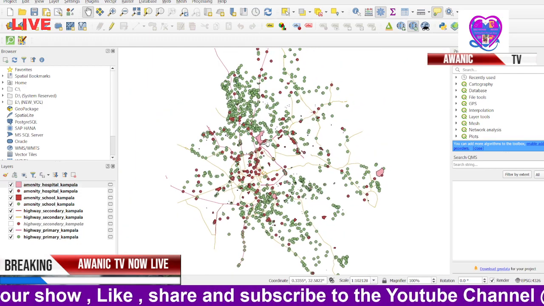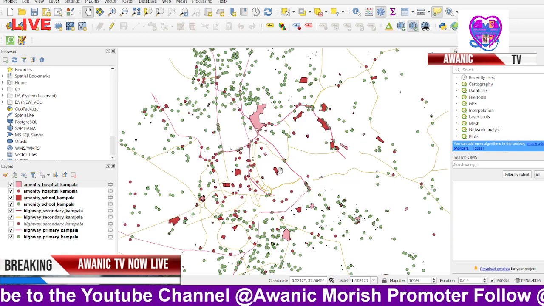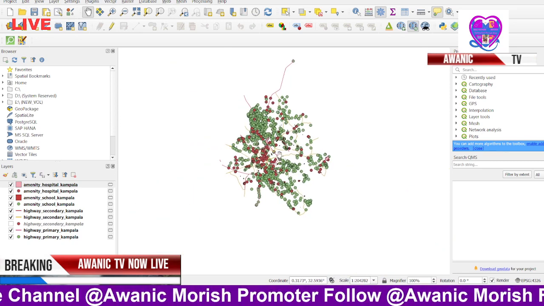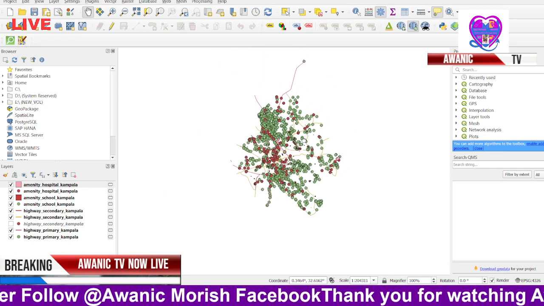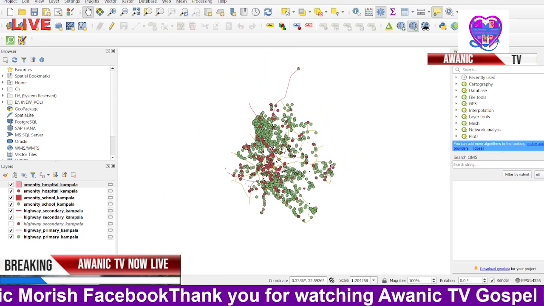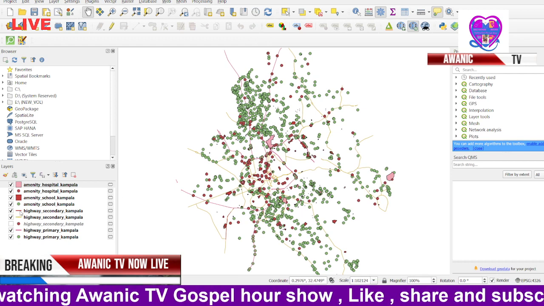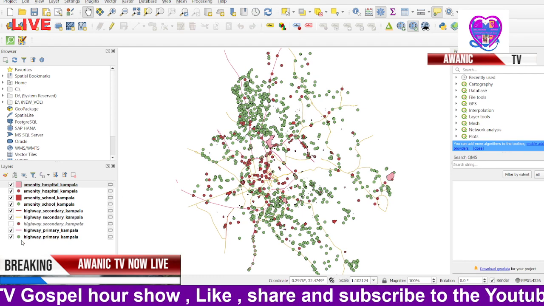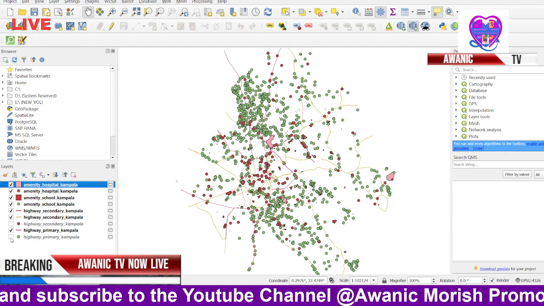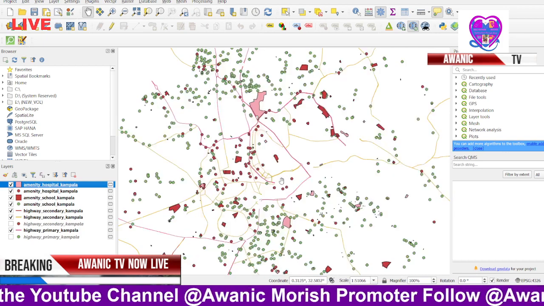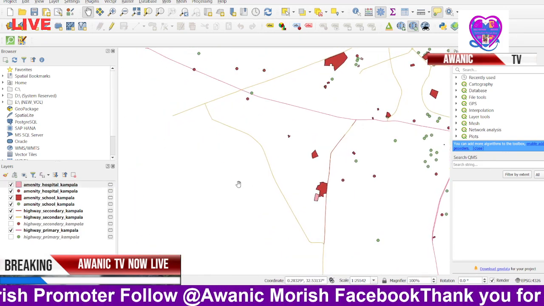Okay, so this is the result of our data that we have been querying from QuickOSM. So now we have our road, we have schools, amenity equals to school, highway. I also see some highways in highway primary in form of points, but we don't need them in form of points.